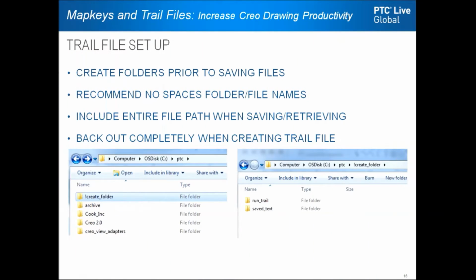Before you even fire up Creo, it's recommended that you create your folders in Windows prior to saving your files. Recommended that no spaces are in your folder or file names. Be sure to include the entire file path when retrieving and saving your files, and back out completely while you're in Creo when you're creating your trail file.